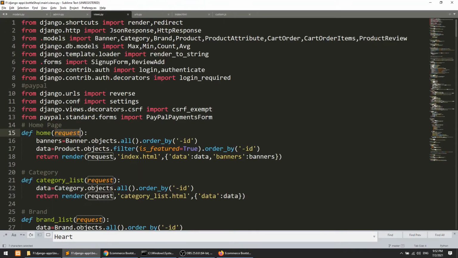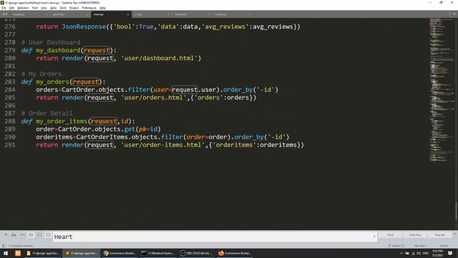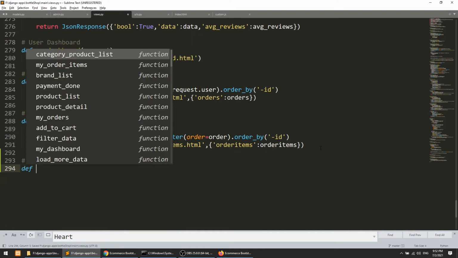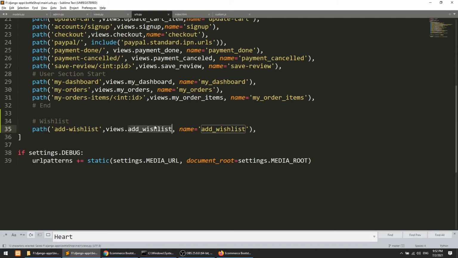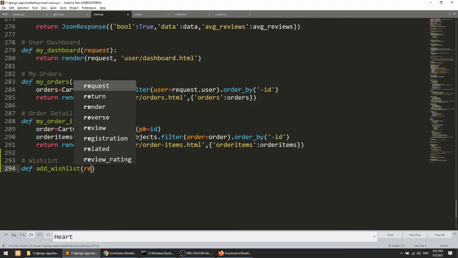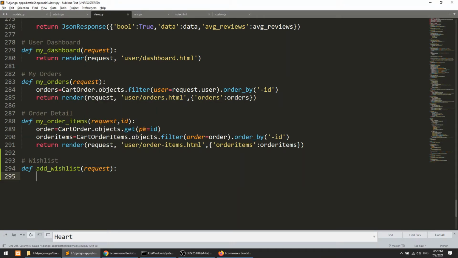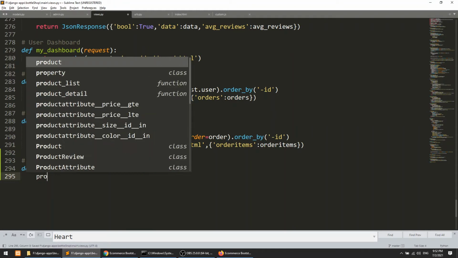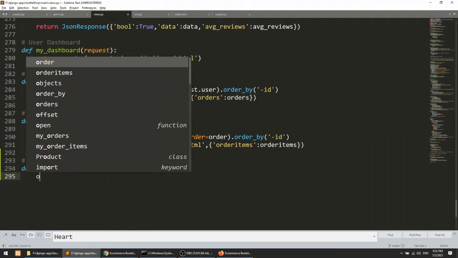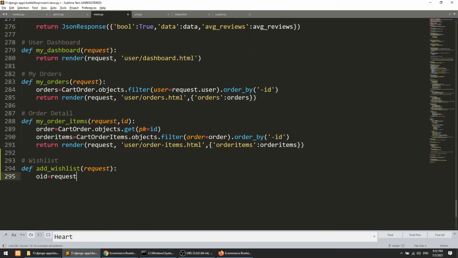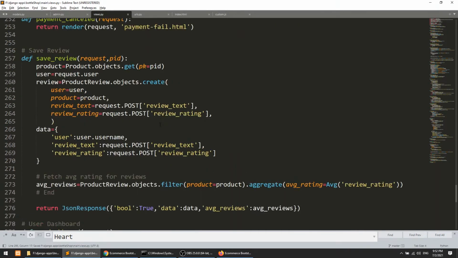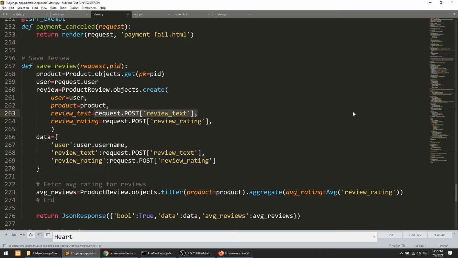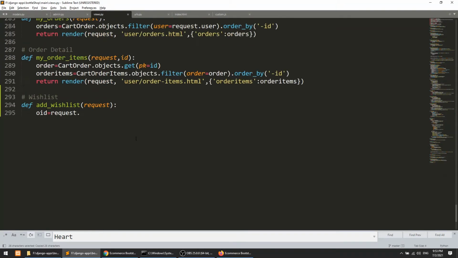Let's go to the views.py file and create the functionality. Here we will create the wish list function. We will go to the URL, copy this name, and again here, with request. We will get the product ID, let's say PID equal to request.GET, so we are getting this request with the get method, and what we are passing is product.